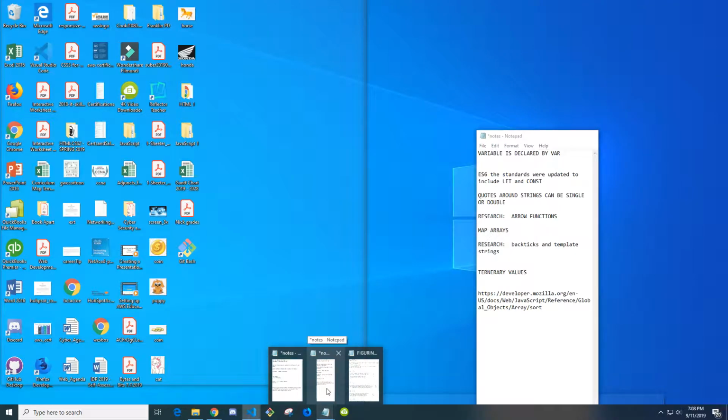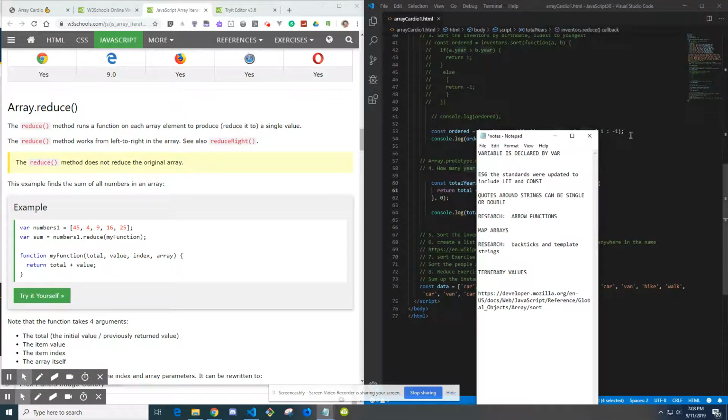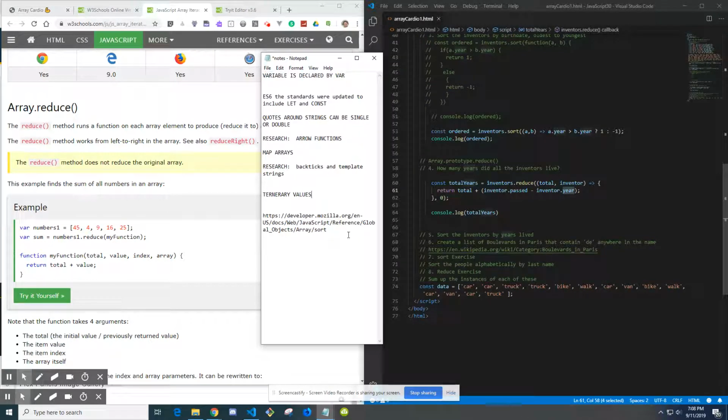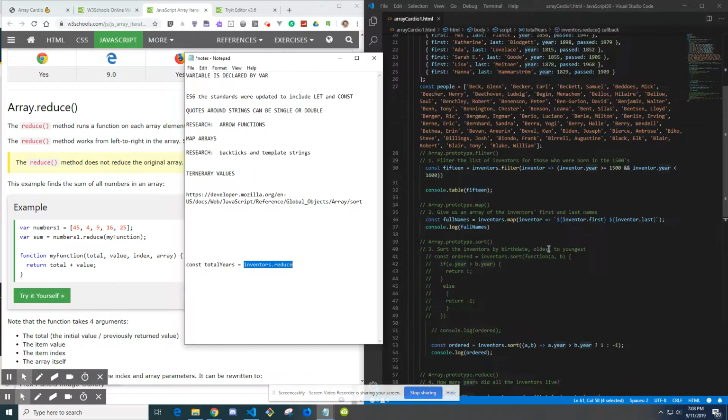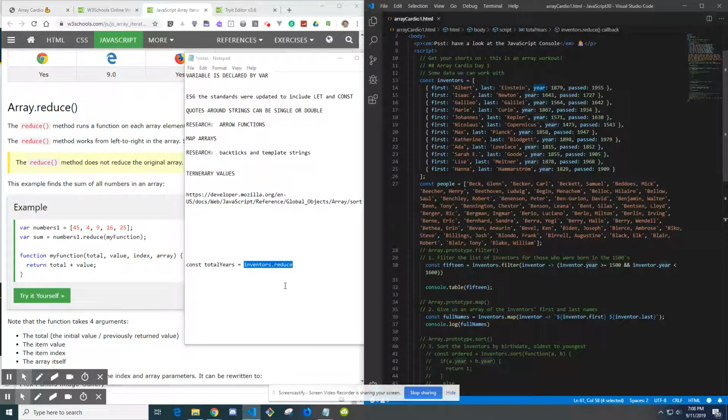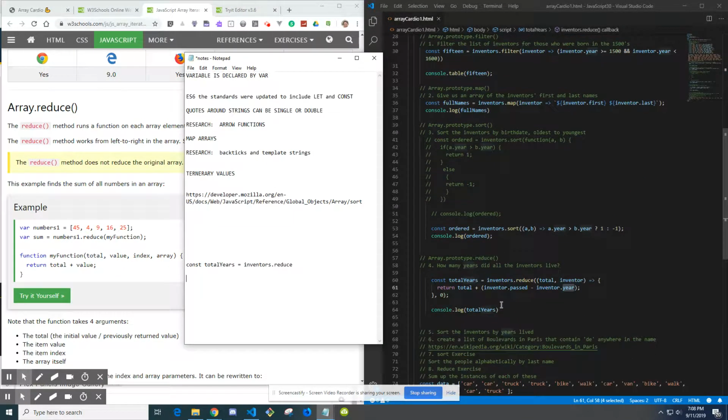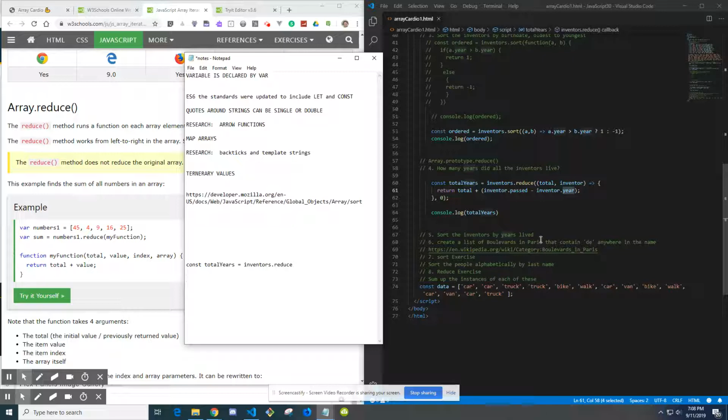I got so many notes in here. Okay. So we're doing const total years equals inventors dot reduce, which is the name of the array method that we're doing. So we got a variable name, total years. Inventors is this array we have right here, and reduce is the method that we're calling. Okay, that should be pretty commonplace by now.